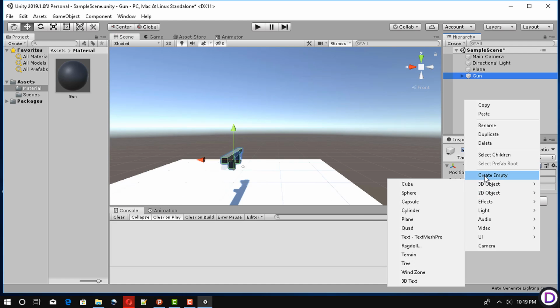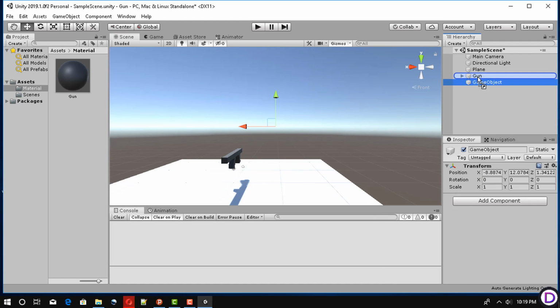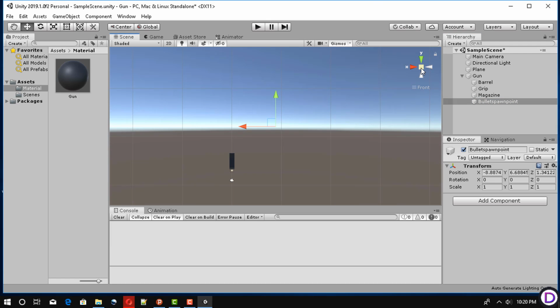Create an empty object, and make it a child object of the gun. Rename it as bullet spawn point. The bullets are instantiated at the location of this game object. It is important to make sure that the z-axis of the bullet spawn point is pointing outward from the gun as shown here. Otherwise, the bullets will change their path of motion.